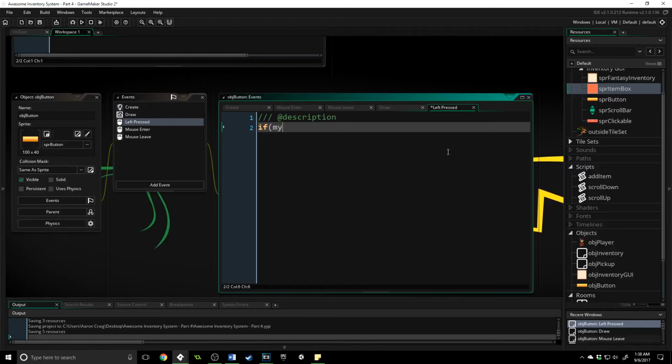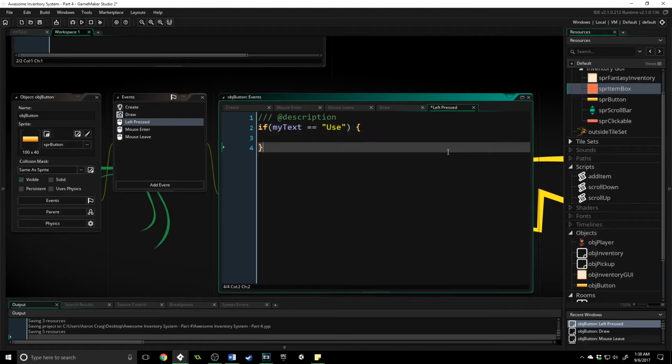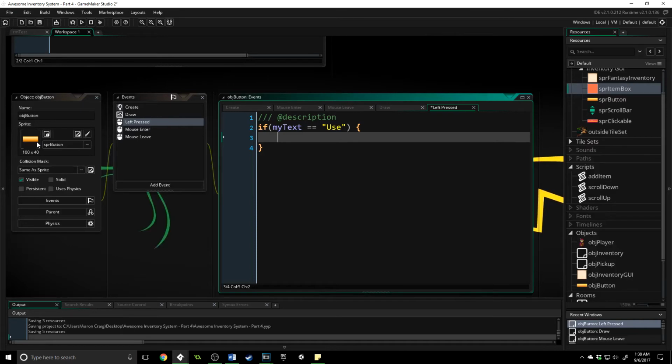So I'm going to say if my text is equal to use. And this part's important because this button is going to be used for both using and removing, so we need to have a check in here that says when we press on it, do something based on certain criteria, and that criteria is my text.